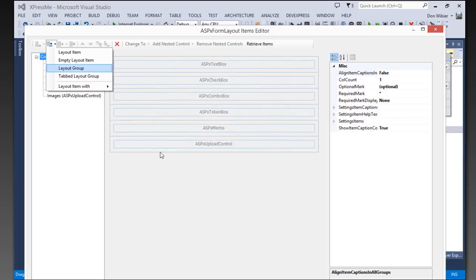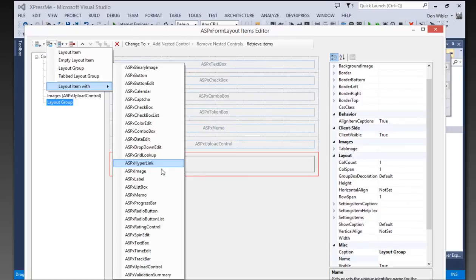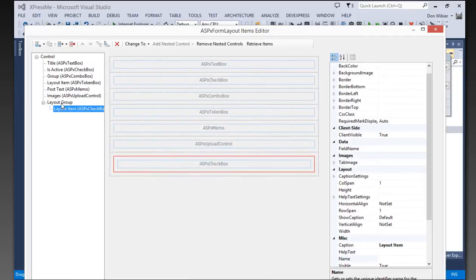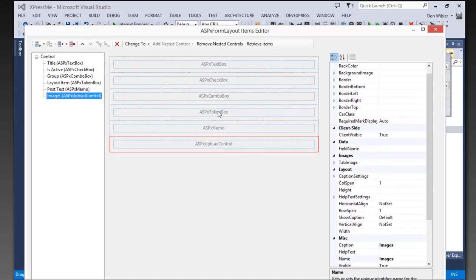by just going to here, and for instance I want to have a checkbox. So you'll see that the checkbox is in here. Well, you can create whatever layout that you like. For now I'm going to leave this one, because we're going to need it. These controls: a text box for the title, a checkbox, a combo box, a token box, which is also a very nice control, a memo for adding some text, an upload control, and yeah, that's about it.